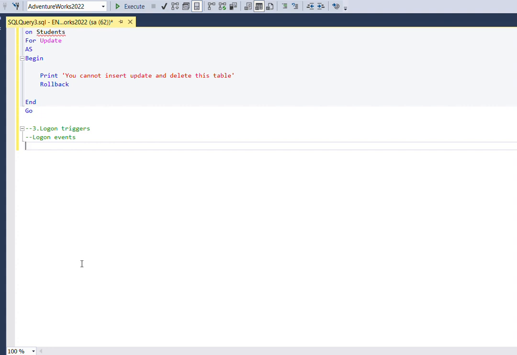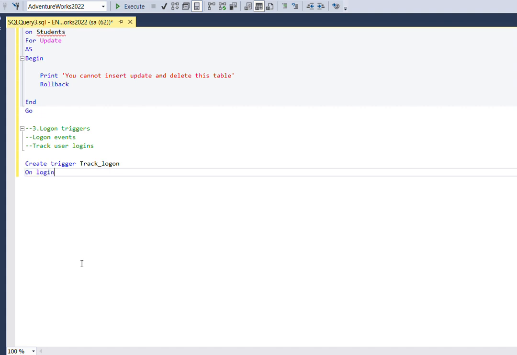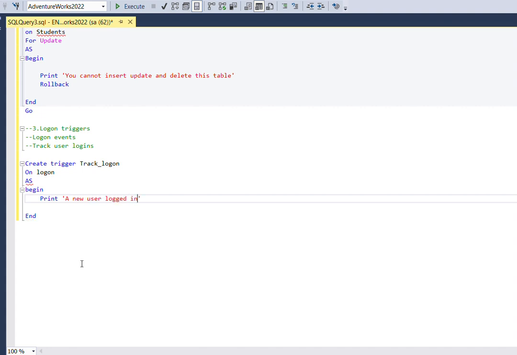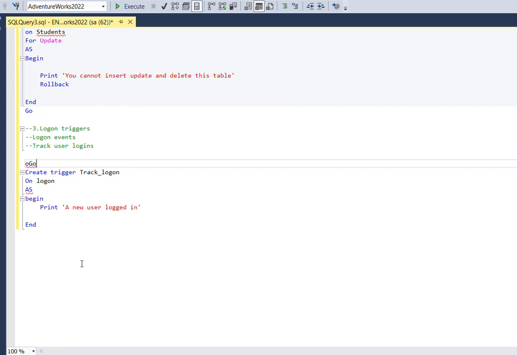Let's say you want to track logons, user logins. In that case, you can create a trigger. Create trigger, trigger name, we can say track logon, on logon, this is the event, as begin. Here you can print a new user login. So we can do this. Logon triggers.